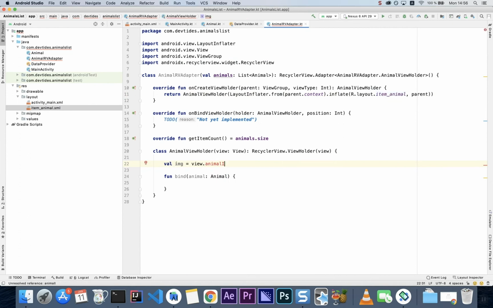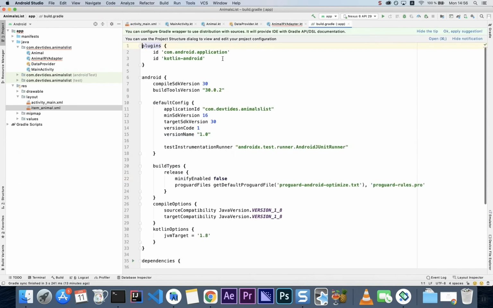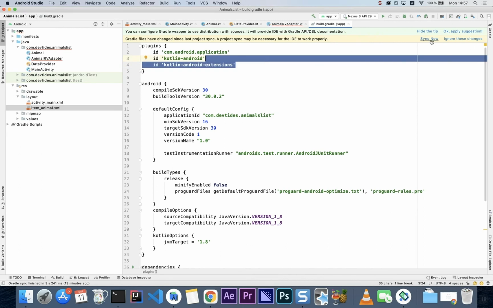So this is one issue that I don't like about Android Studio. They removed a plugin that is really useful. So let's go ahead, double shift, open up build.gradle. Some versions have this, some don't, so check if you have it. Otherwise, we will just add another plugin here at the top, Kotlin-Android-extensions. Sometimes this is added, sometimes it's not. For me, it's not. Check if you have it. If you don't, add this line. Go ahead and sync now. Just going to wait for that to finish.